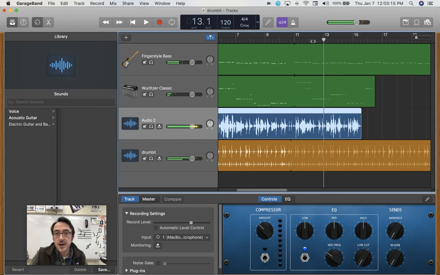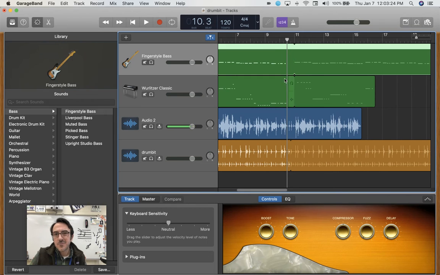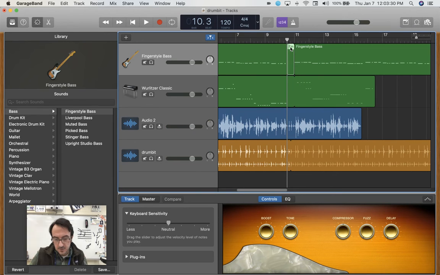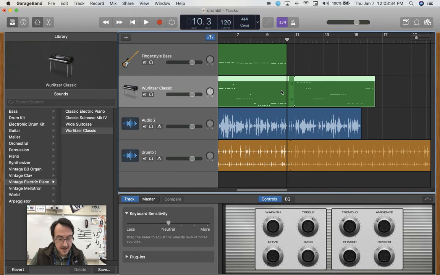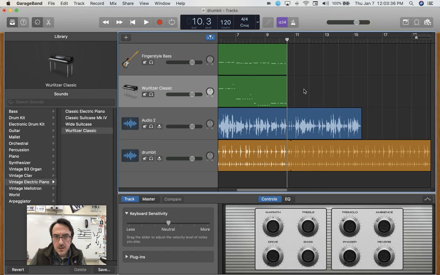Now, did you notice that right here there was a weird little gap? The rhythm stopped for a second and then it picked back up, but it was kind of off. What I'd want to do is come in here, split at playhead, and get rid of that little chunk that's missing. And then I could make the loop. So now when I drag it, let's see.